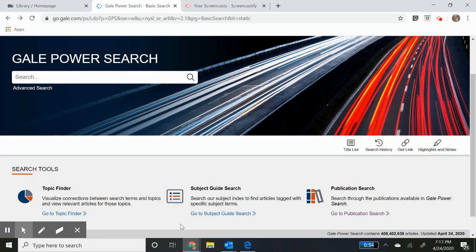So this is Gale Power Search, as you can perfectly well see without my telling you. Then down at the bottom of the screen, we get a little idea. Down in the bottom right-hand corner, we've got a little idea of how much stuff is behind this Power Search available through that little search box. We've got 408,402,639 articles, and this database is updated every day.